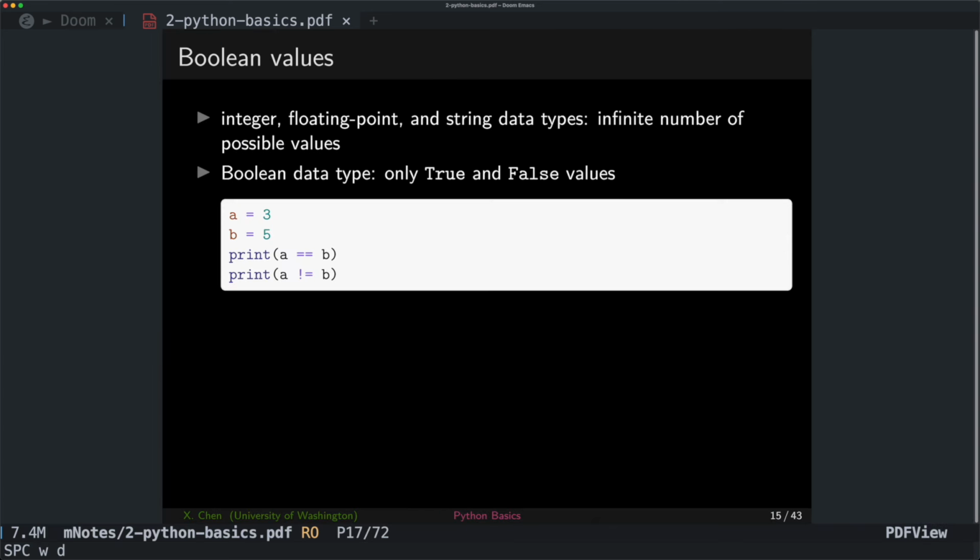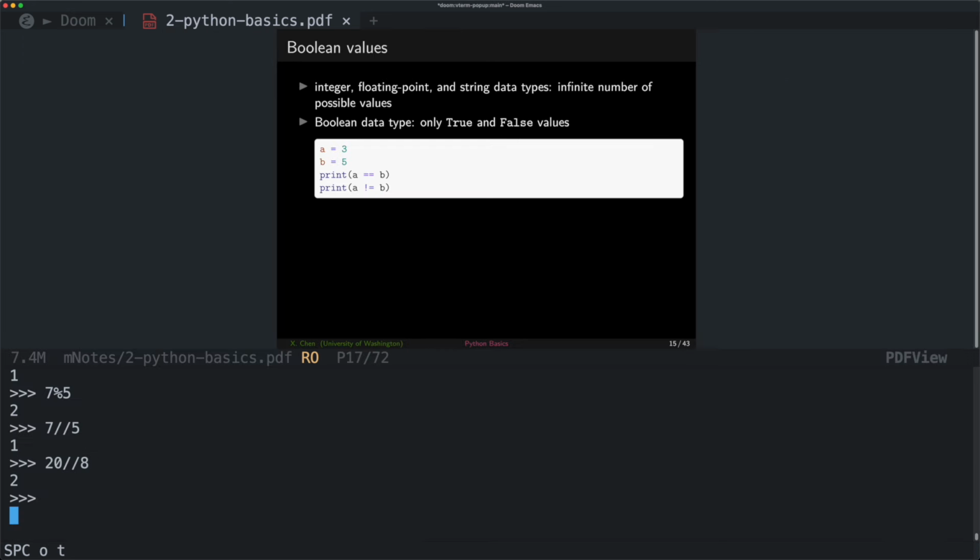Okay, now we have covered the basic syntax of Python. Now let us talk about flow control. We have seen integers, strings in Python. These data types have infinite numbers of possible values. The Boolean data type only has 2 values, true or false. If A and B are 3 and 5, respectively, then comparing whether they are equal or not only has 2 outcomes.